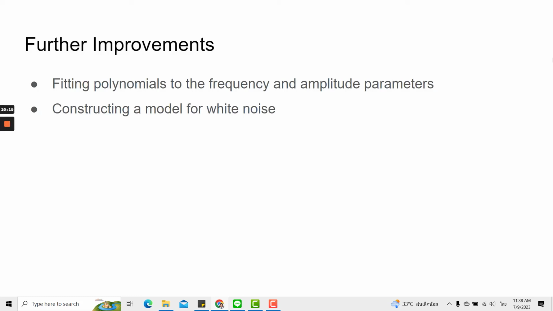Another improvement we could make is constructing a model for white noise. This likely wouldn't use a least squares regression, but we could do a Fourier analysis for some of the white noise once we've modeled the noise coming from the vocal cords, and this would also improve the realism of the model.